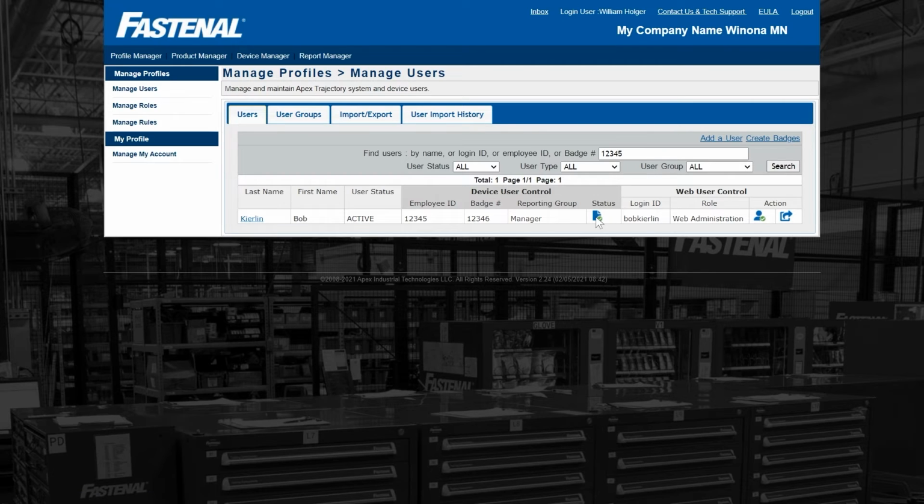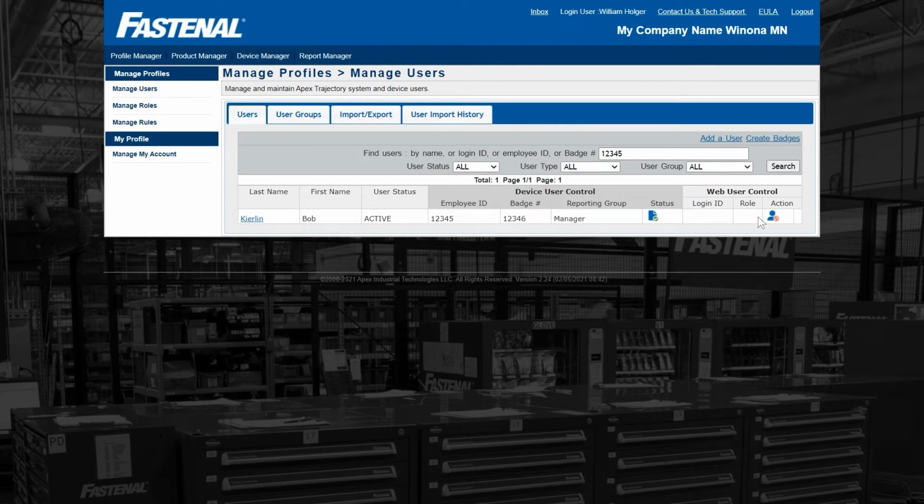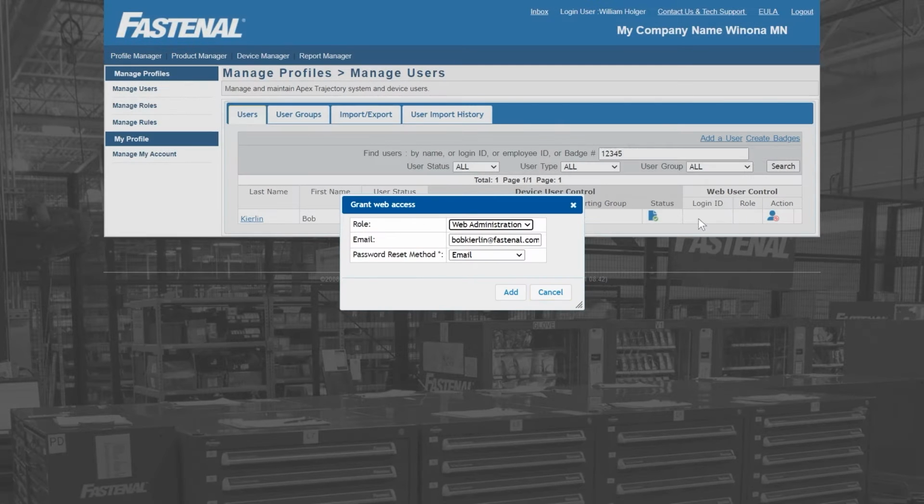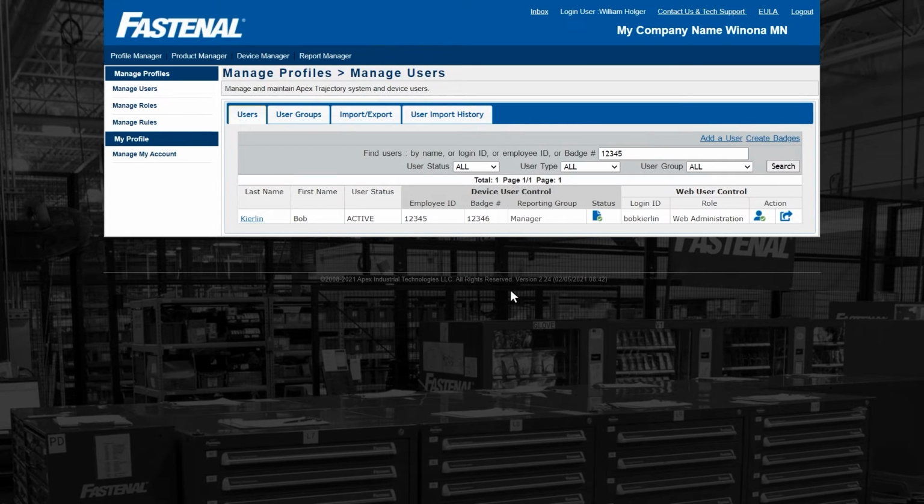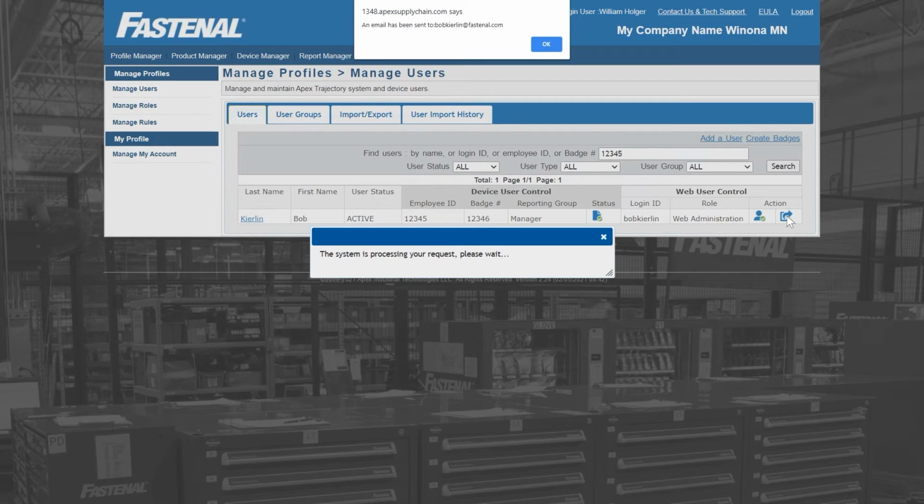To disable a web user's web access, click the icon under Action that looks like a blue person with a green check mark. To enable web access, click the icon that has a red restricted mark. Select the user's role and password reset method, then enter their email address and click Add. Click the arrow icon under Action to reset that web user's password.